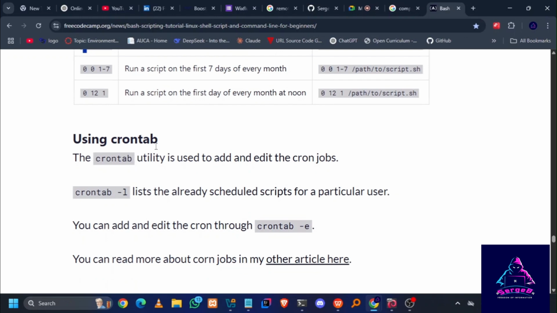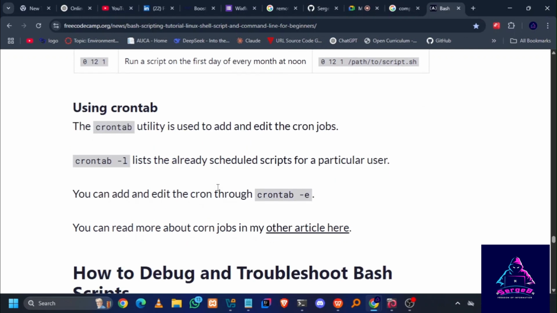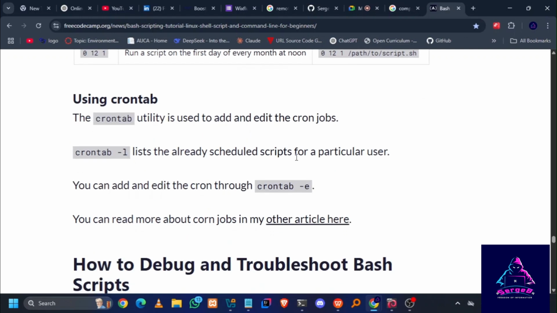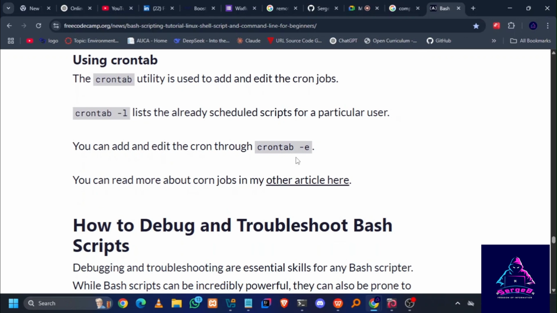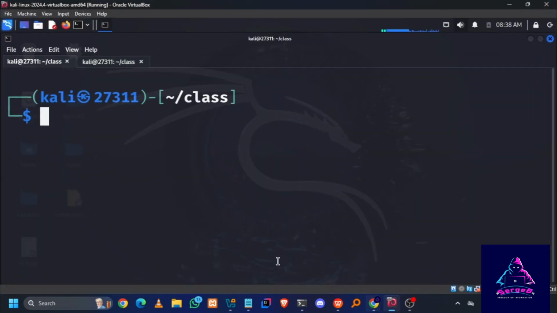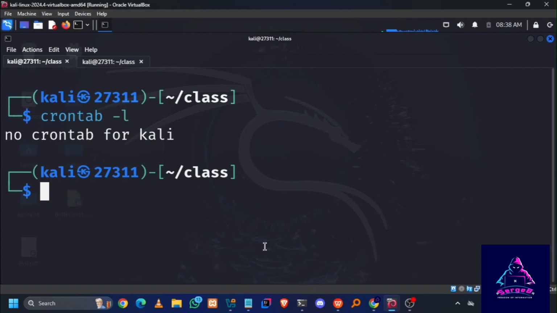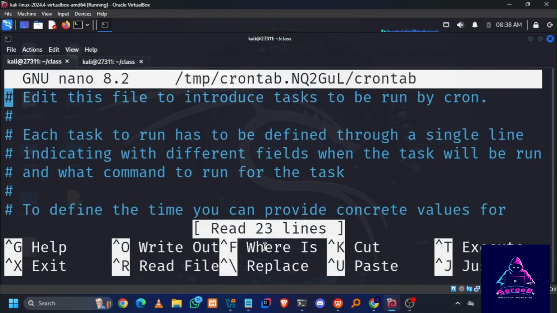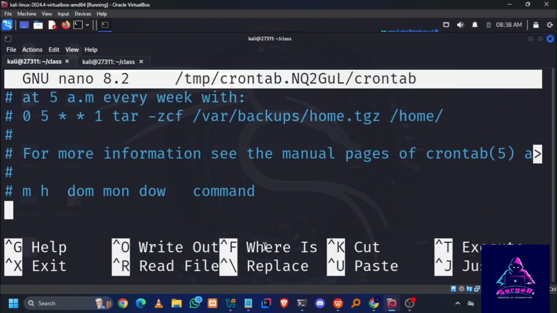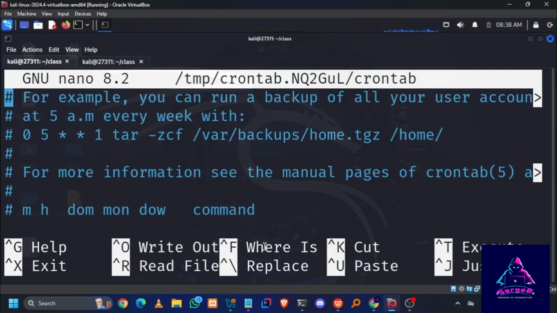So here's how you can use this crontab utility. If you want to see what is already scheduled, you can do crontab -l. It's going to list what is scheduled. You see now we don't have any crontab there. If I want to add, I'll do -e, which means edit. So I can scroll down here. Here is where I can add my crontab.